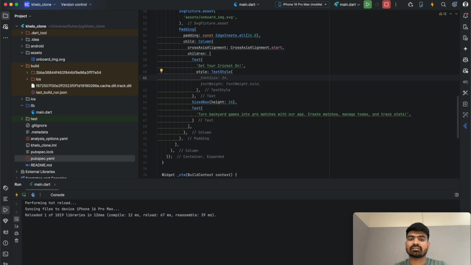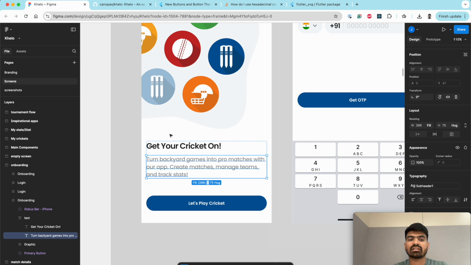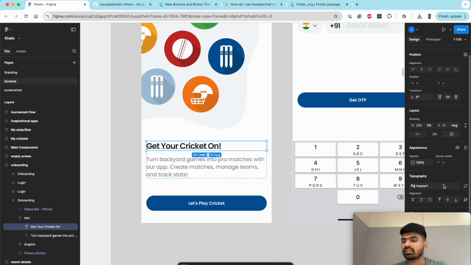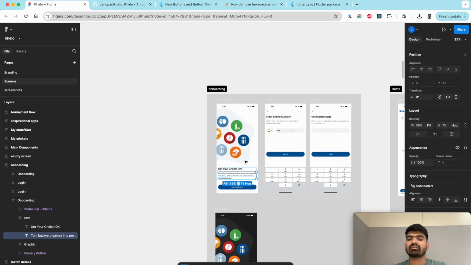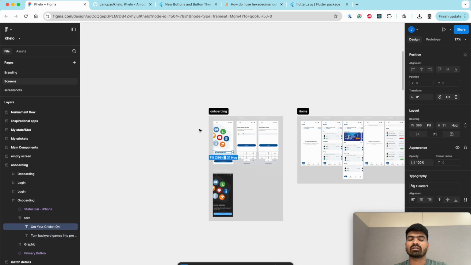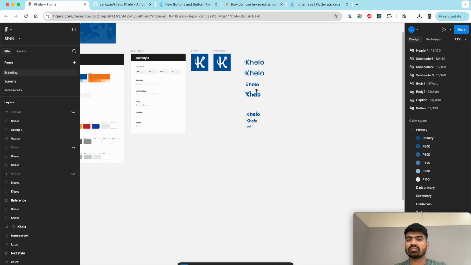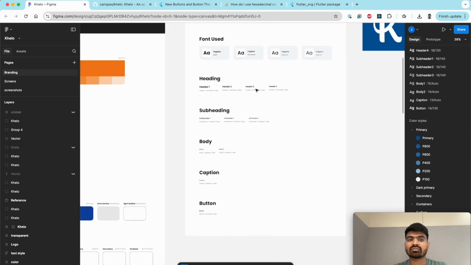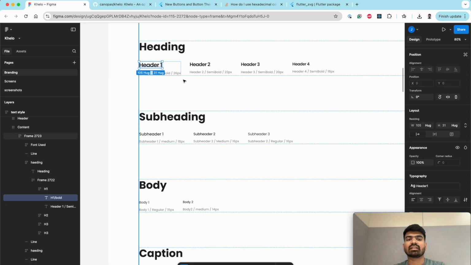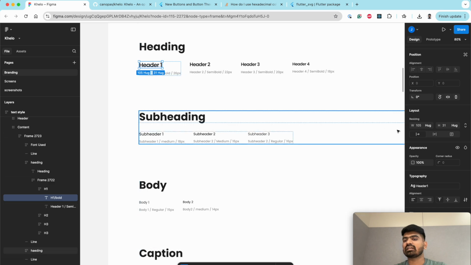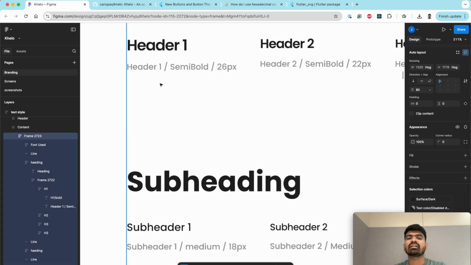What we want is, let's see what's the requirement from Figma. If you see here, the top one is basically header one, and the bottom one is subheader one. So let's first do it for header one. We don't know what header one is and what its style should be, so we'll go to Figma. Depending on your Figma guidelines, you might also have the style directly there, but here we have a separate style defined. And if you see here, header one is semi-bold and 26 pixel.